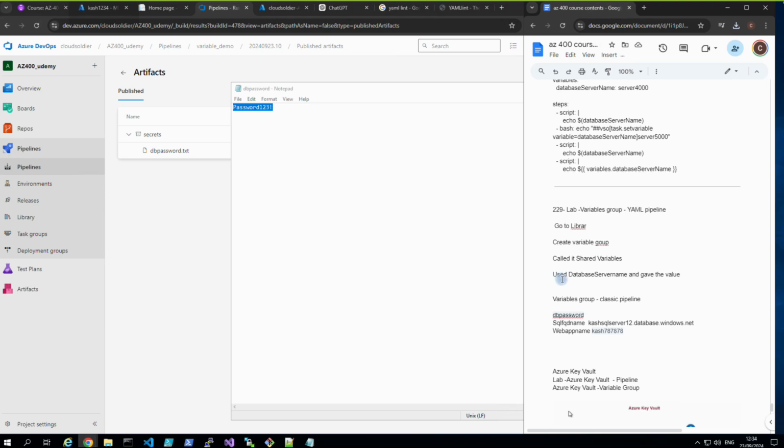And then we also used it in our classic pipeline, and we also used secrets in our Azure Key Vault. We did a lab to use that Key Vault DB password and make sure it did not show in our pipeline, shown as an asterisk, so the user should not be able to see it. But there was a way we also found that we can show it. We added a couple of tasks in our pipeline to show that.